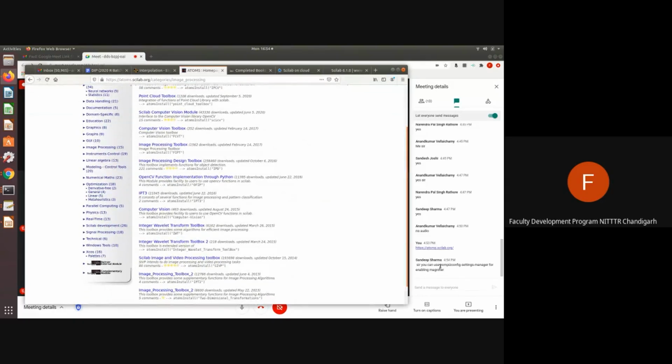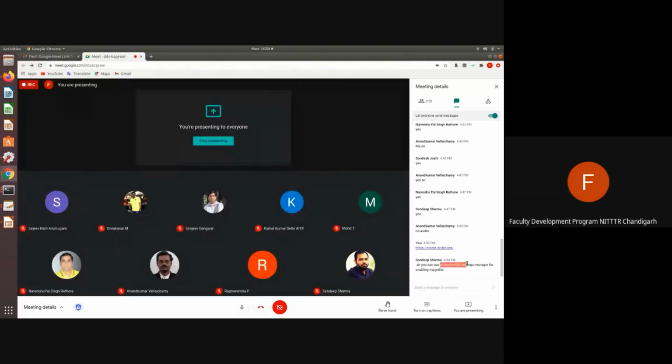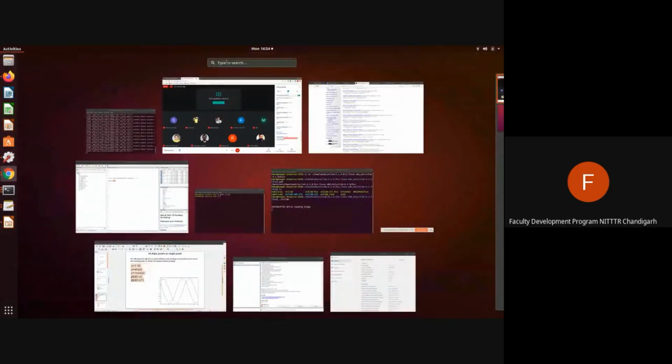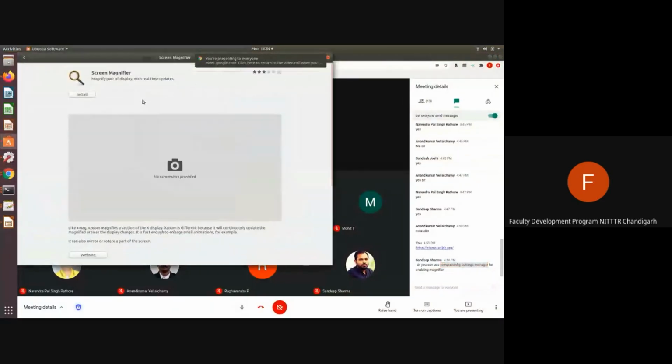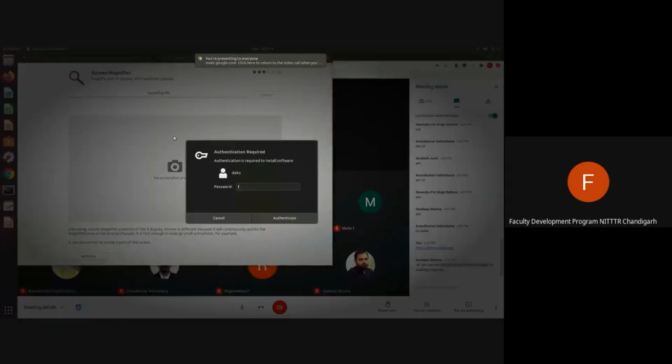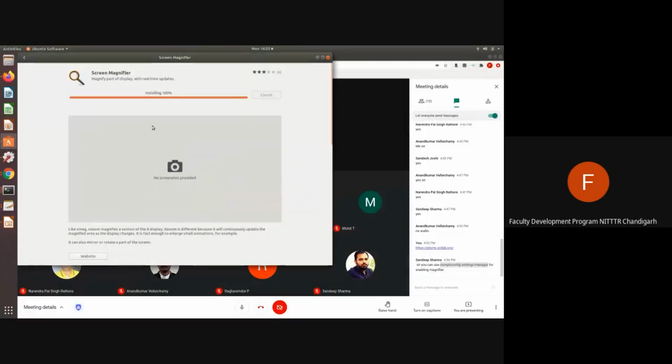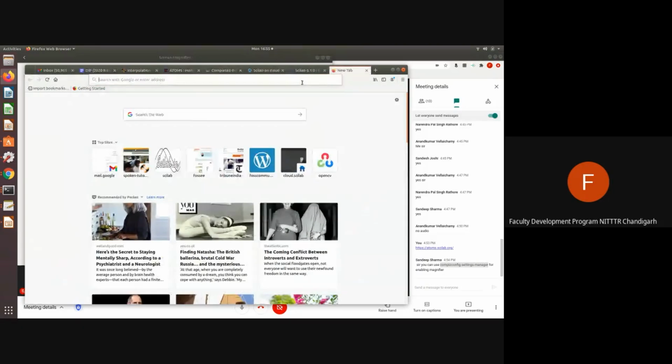Okay, there is one advice to use settings manager. Okay, I will try this magnifier, or I will try here to type once magnifier. It's installing the magnifier.